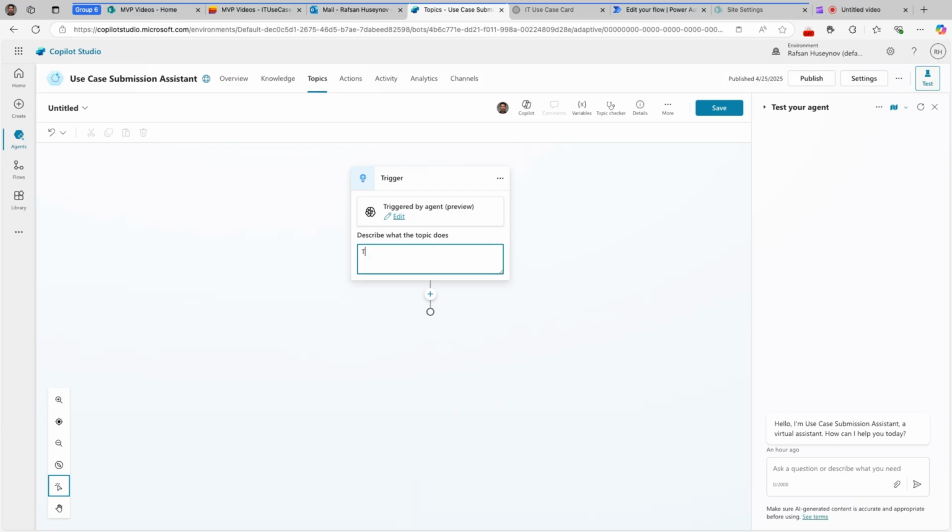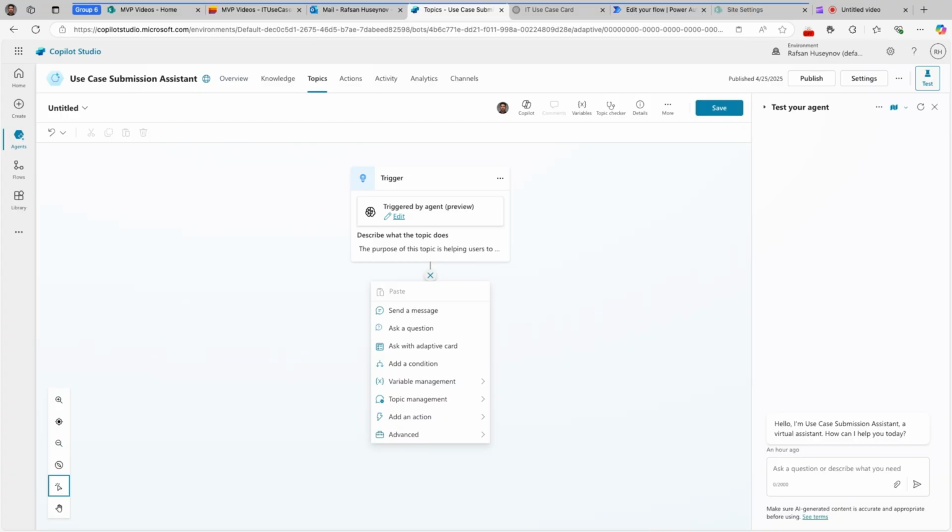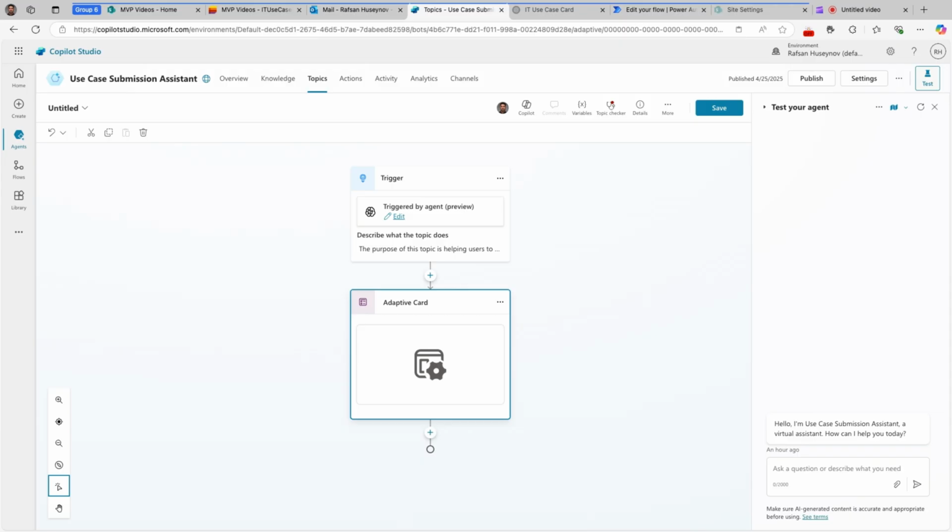So the purpose of this topic is helping users to submit their use cases. Perfect. And then here I will click add a node and I will select ask with adaptive card. Perfect. Now, how can we make this adaptive card? So we can design our cards either using the adaptive card designer.